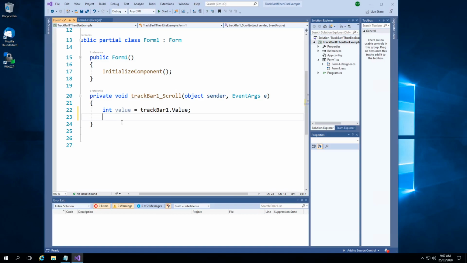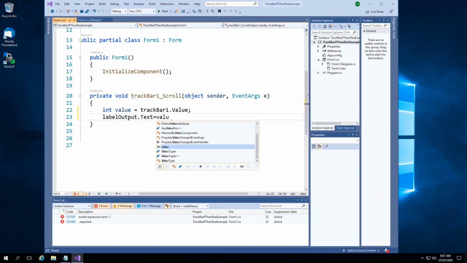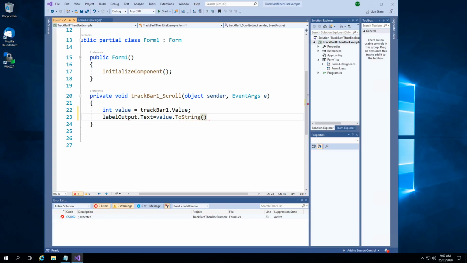Next, we're going to display the value inside the label. So the label's name is output label. It's called label output, sorry. So label output, and we're going to go .Text, and we're going to set that to value, and value is an integer, so we need to convert it to a string. Okay, and we put a semicolon there at the end, and now the label should be updated.